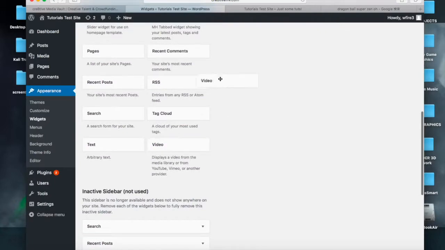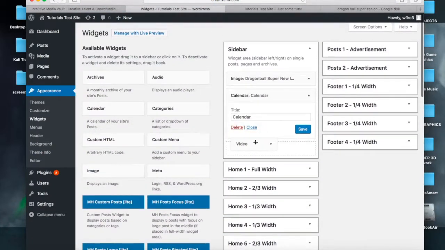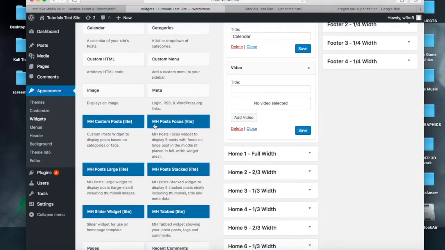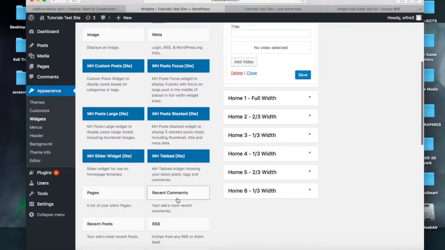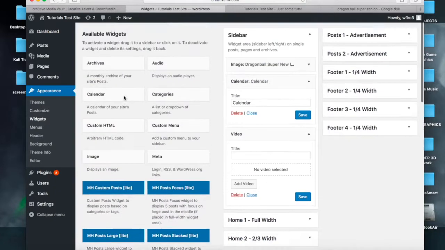Now what we're using right now are the default widgets that come naturally installed with WordPress. There are some that are specific to the theme. The ones that are highlighted in blue are the ones that are specific to this theme that I'm using right now. So that's something very important to keep in mind. The ones that don't have the blue outline are actually default by WordPress.